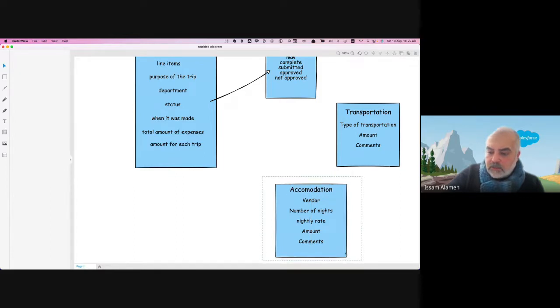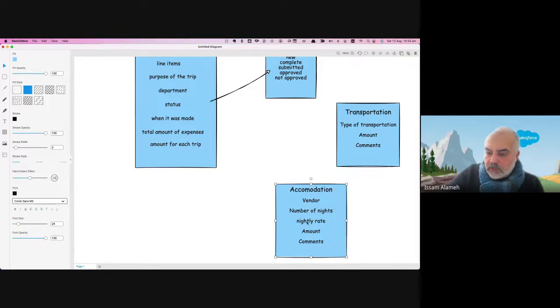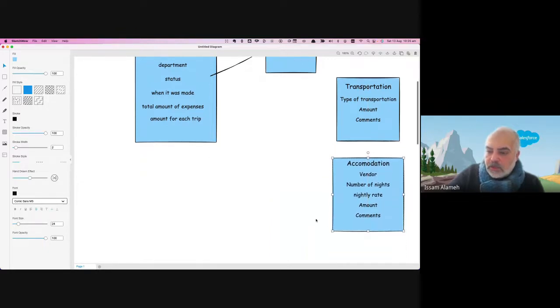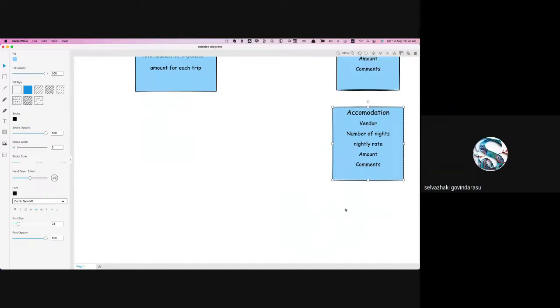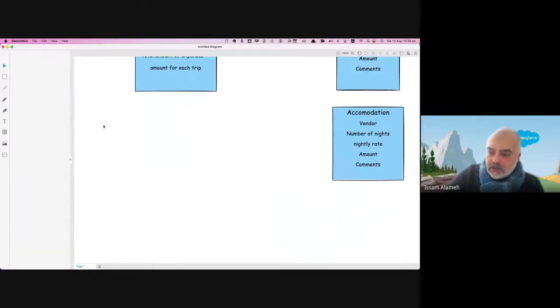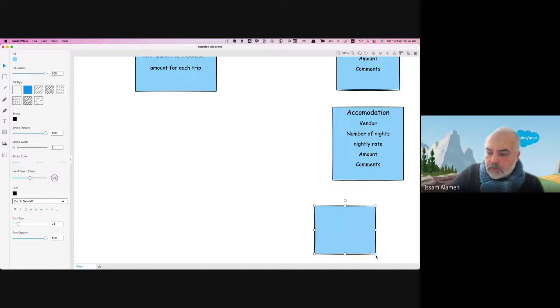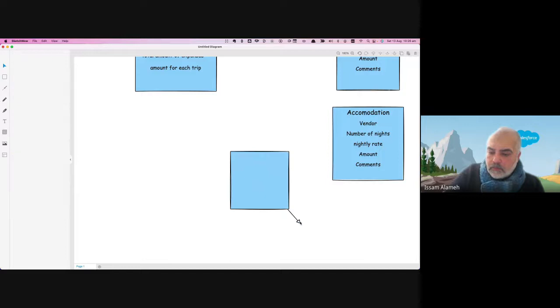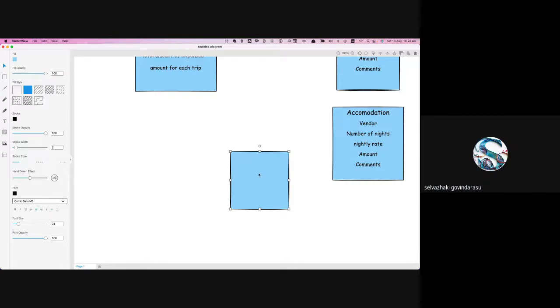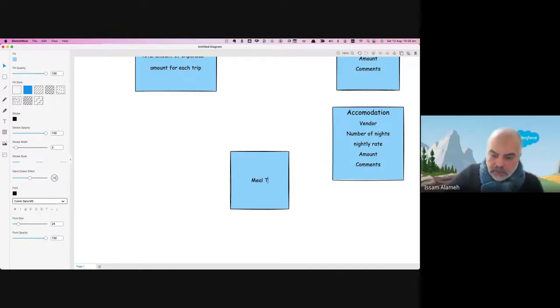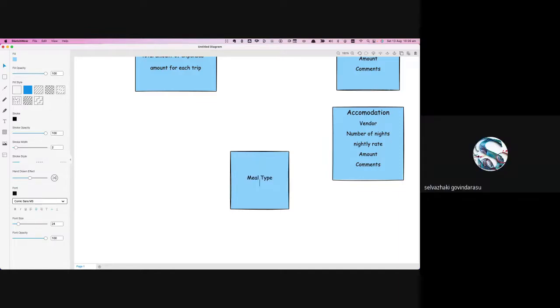We'll group this so that it moves all together. What's the third one? Food. Yes, after the accommodation. Meal type, which has subcategories of breakfast, lunch, dinner. Under that, it's breakfast, lunch, or dinner.